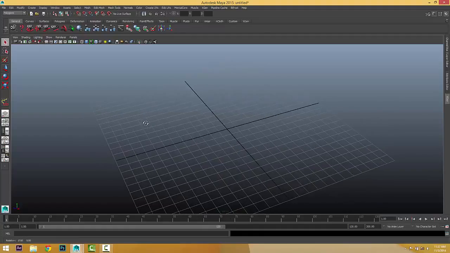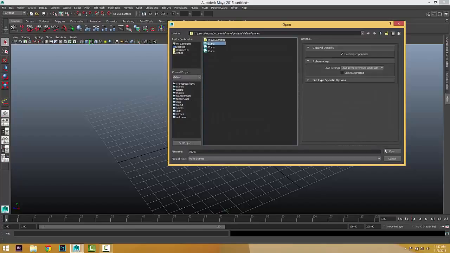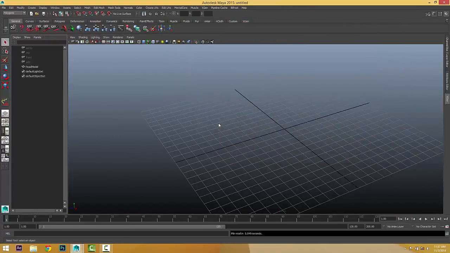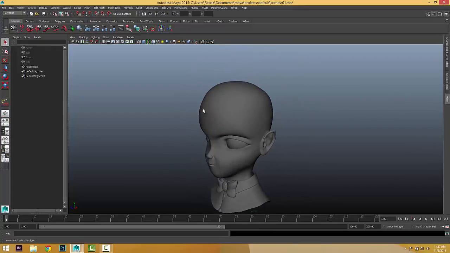Let's just go to File and Open, and I'm going to open a scene here. This is a head model. You can open any head model. Doesn't matter what kind of head model you are loading. You can load a girl, or a male or a female, a boy or a girl. Doesn't matter.